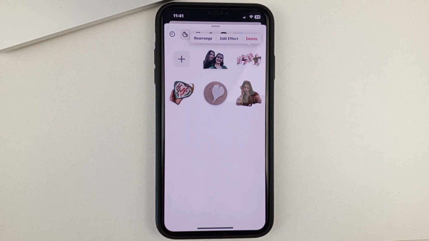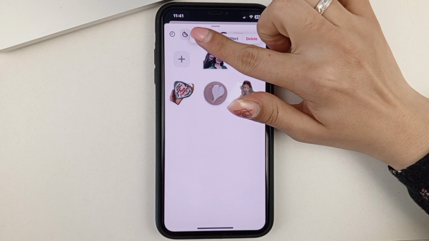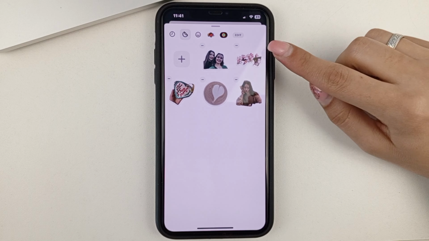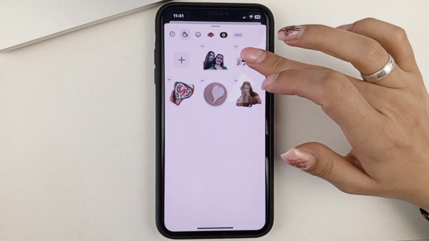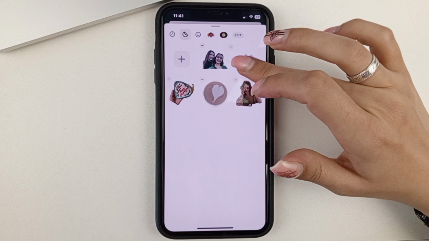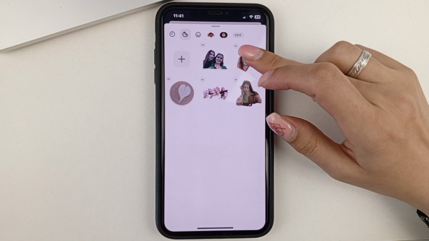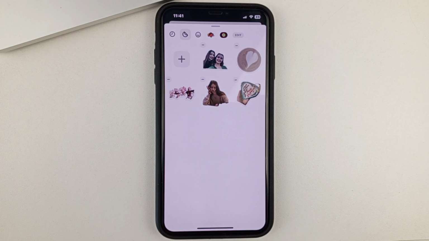And if you, for example, you just want to swap stickers so that you have, let's say, the ones you use a lot at the top, then you click here. Now you can swap your stickers freely. So that's how it works.